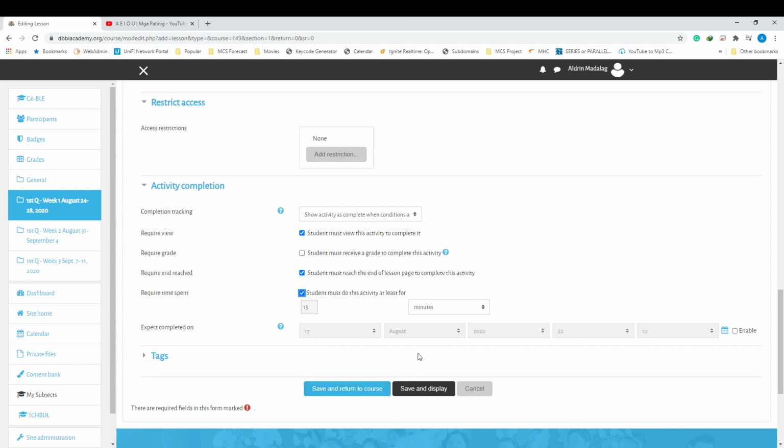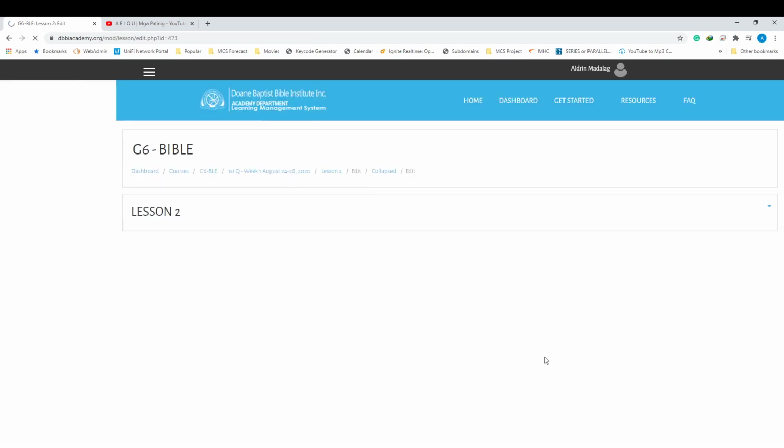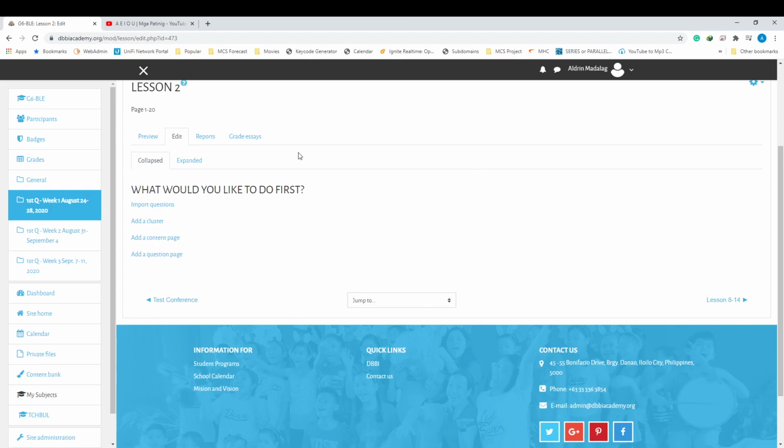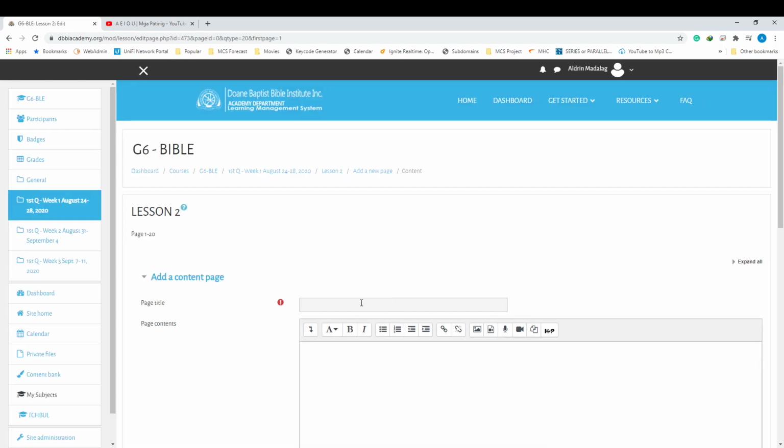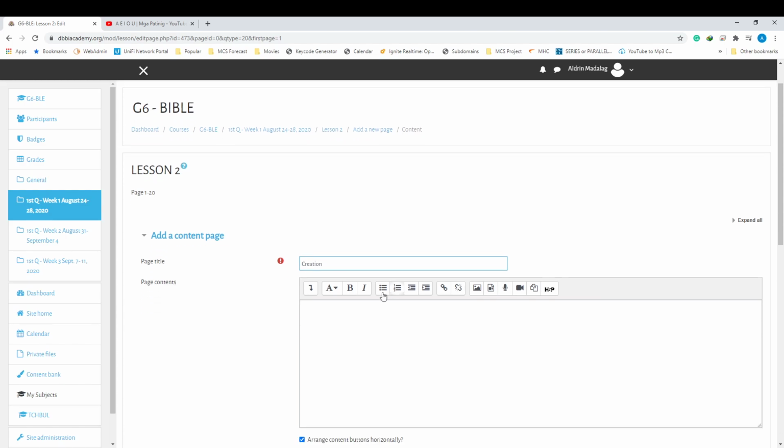So you have to click save and display to start working on the lesson. We'll click save and display, and the lesson page is shown here. We are already in edit, and then we need to see this collapsed menu. The first thing we will do is add a content page. For example, the first subcategory in this lesson 2 is about creation. So this would be our page content.